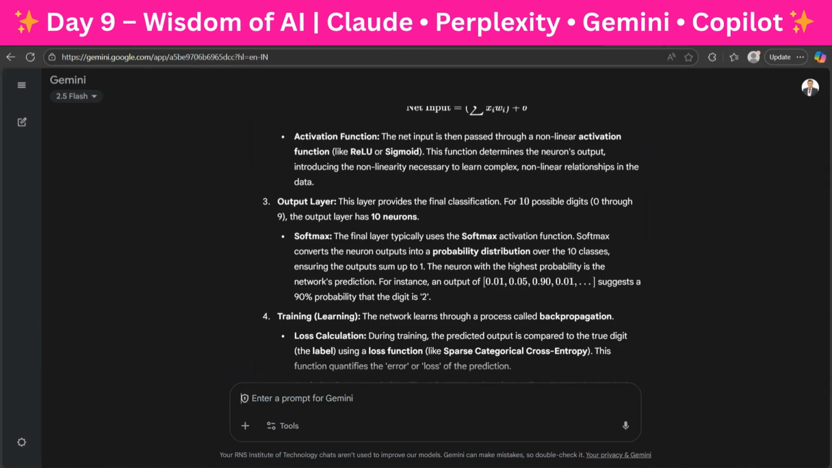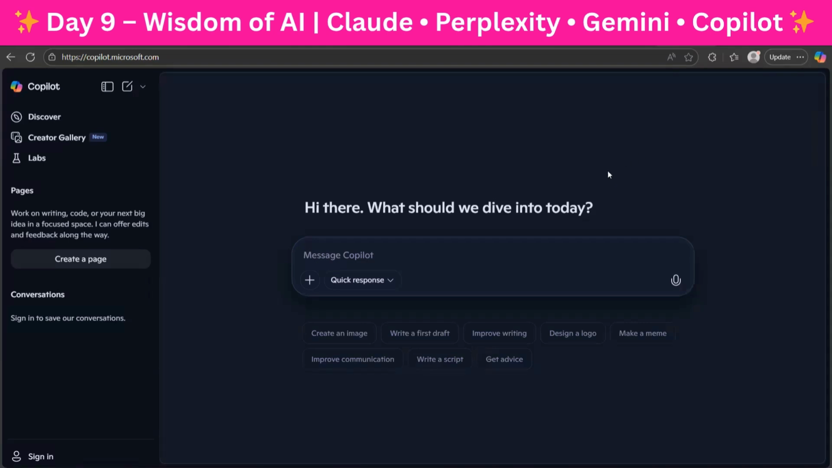And at last we'll go to Microsoft Copilot. You can just go to copilot.microsoft.com, and you have a lot of things to do. As you can see here, you can create an image, write your drafts, or improve the writing. If you give content, you can upload a document and enhance the writing. You can design a logo as well, and of course, for social media you can create memes, and you can improve communication, write scripts. There are so many things. You can get advice for any of your issues. And it is actually for productivity, right?